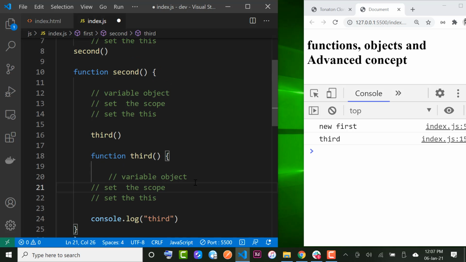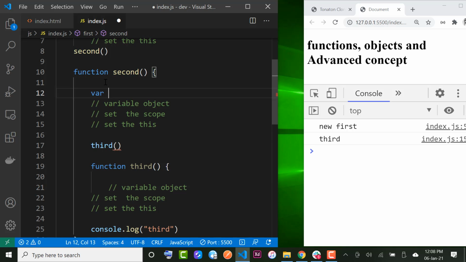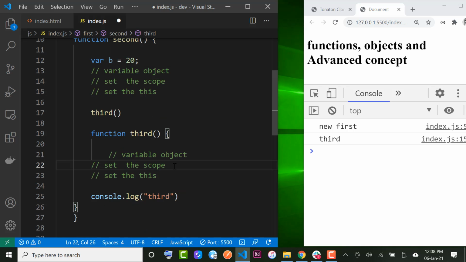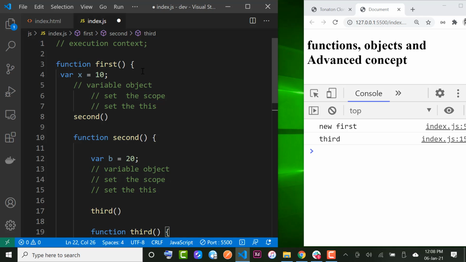And then it will also set the variable object and then set the scope in the third one. As it sets the scope in the third one, assuming that this is 20, we know that it can have access to the outer ones. But in this particular function, since the scope chain is upward, it cannot have access to B because of where it sits.